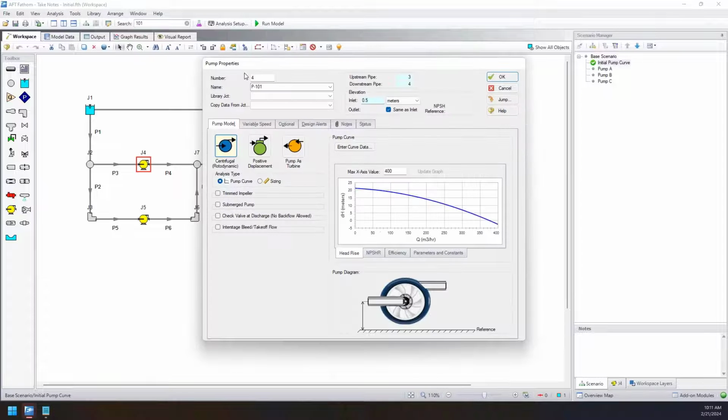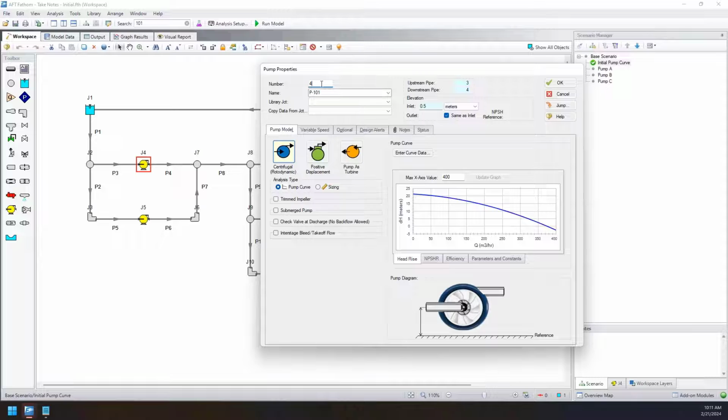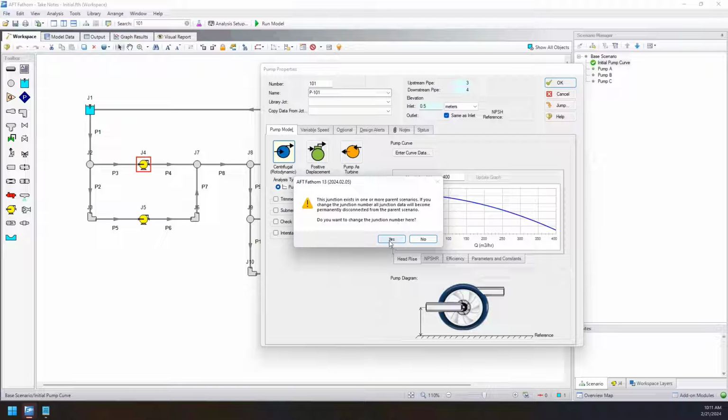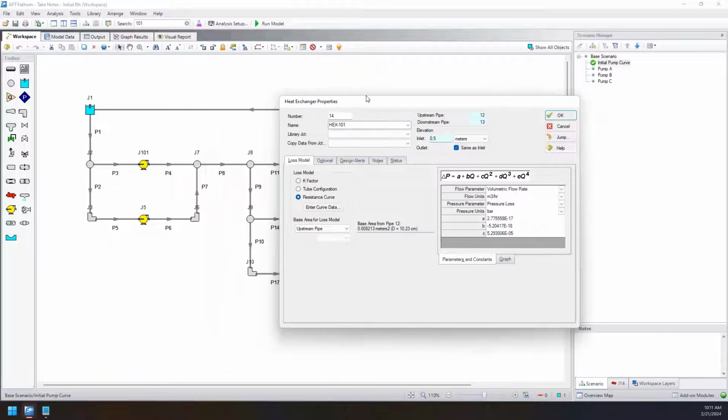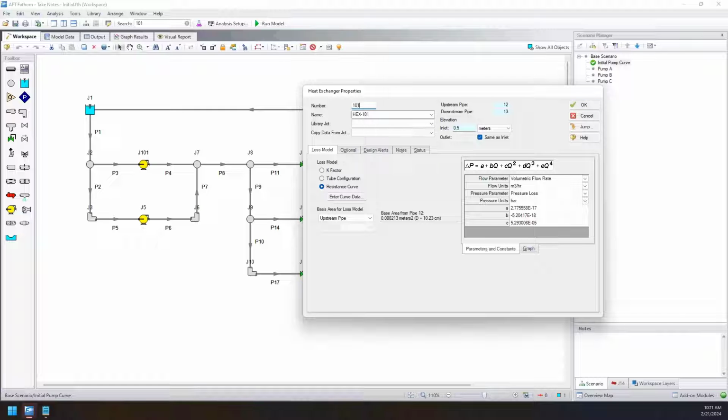So if we double click here, maybe instead of pump 4, we'll name this junction. So this is our object number 101. And if we click OK, here we can see now pump 101, junction 101. Now that'll run into issues if we have heat exchanger 101 because we can't also name this 101. This has to be unique to each object.